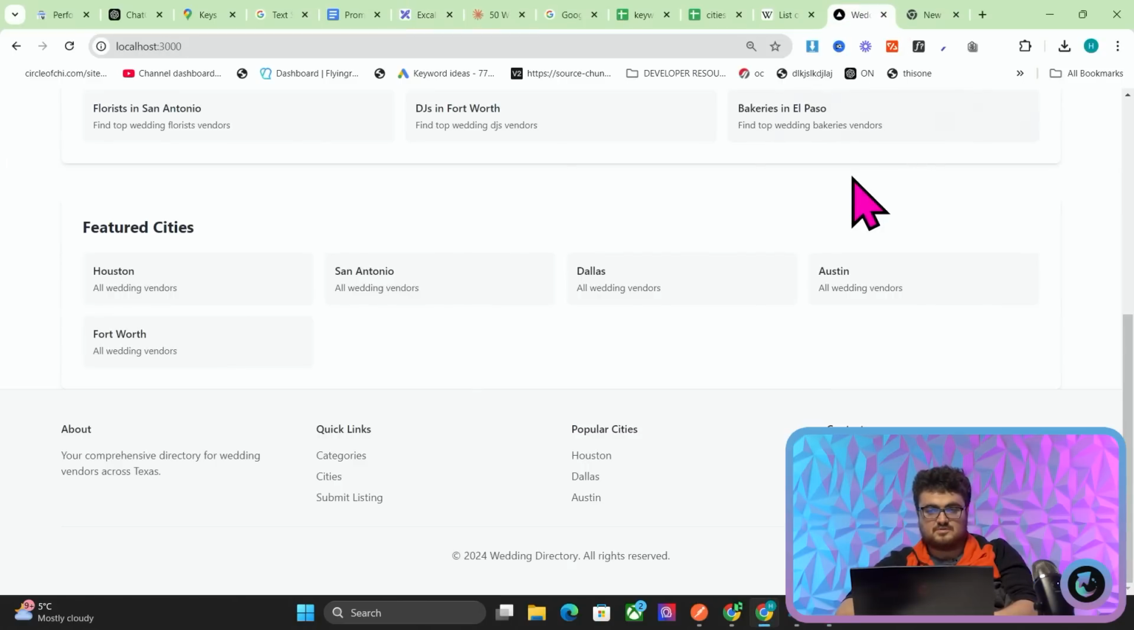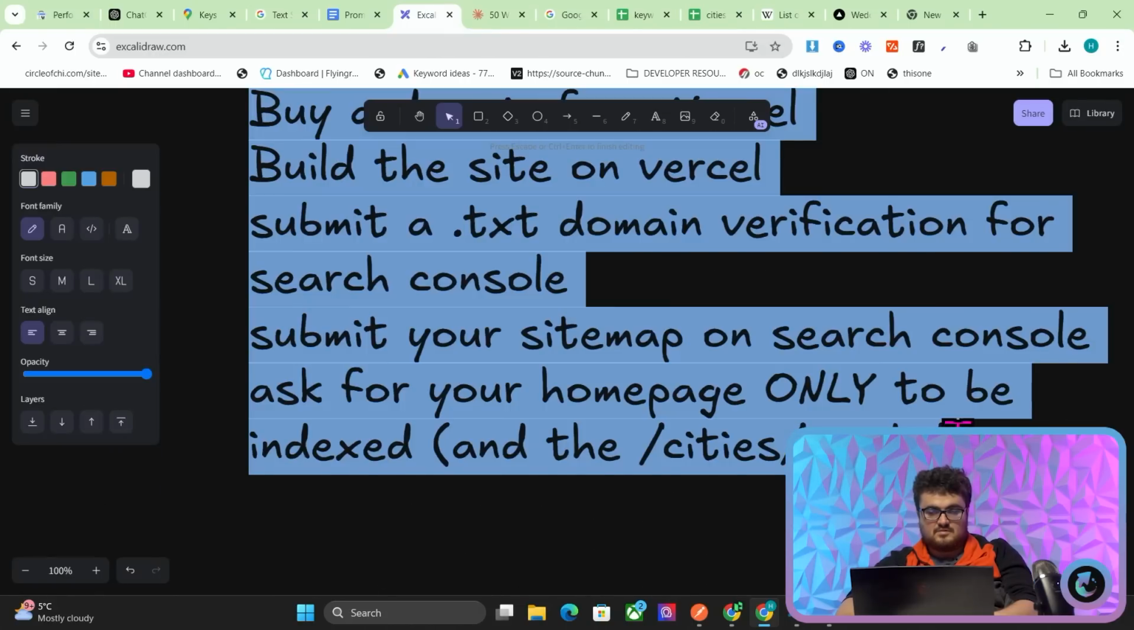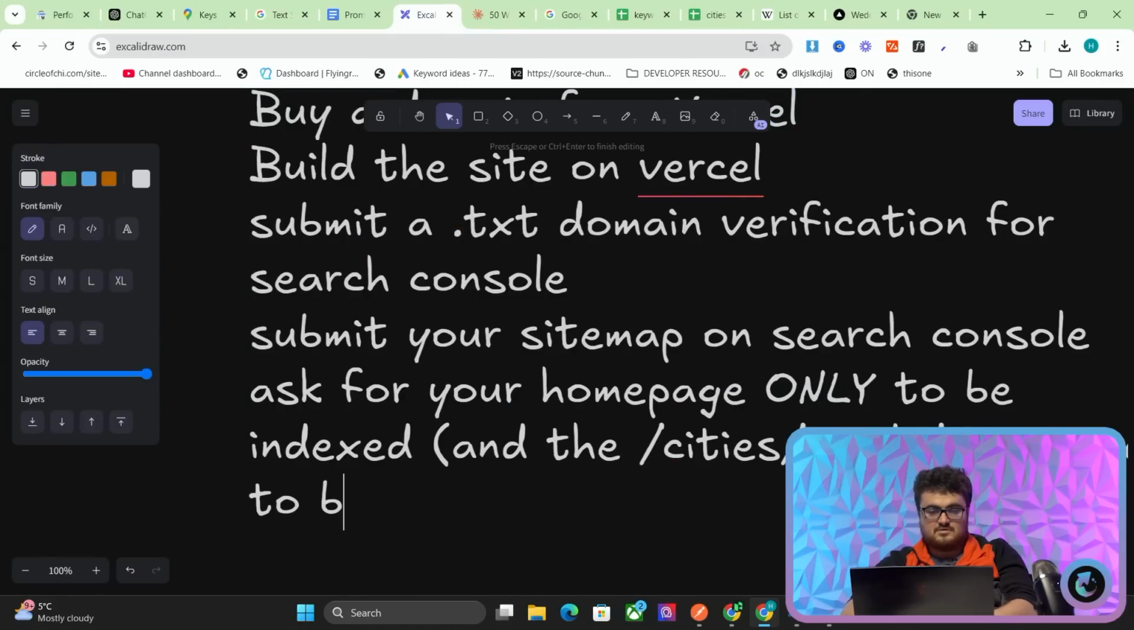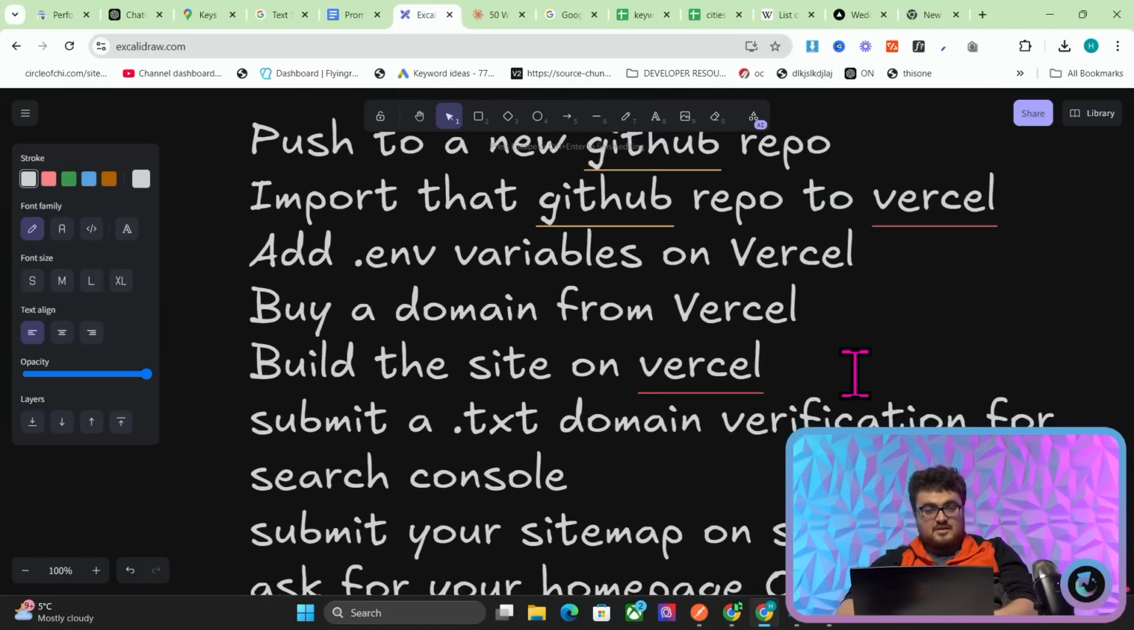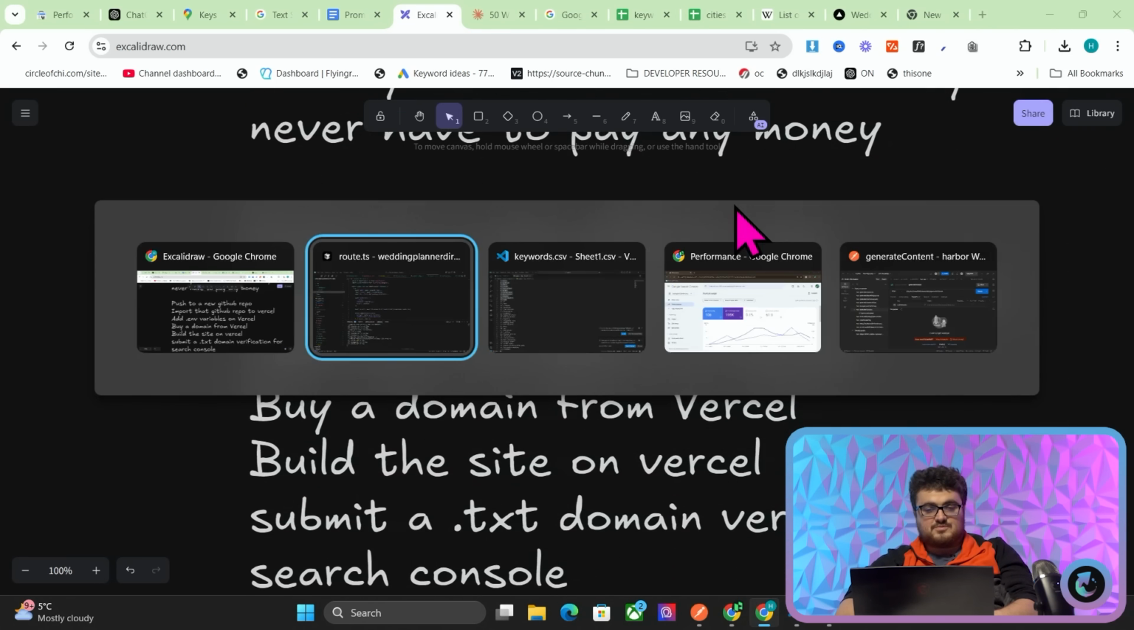what was the other one? Categories to be indexed, in brackets, manual indexing. So that's a bracket within a bracket there. And then, yeah, that's pretty much the entire process, guys. I've just built one of these websites in front of you.